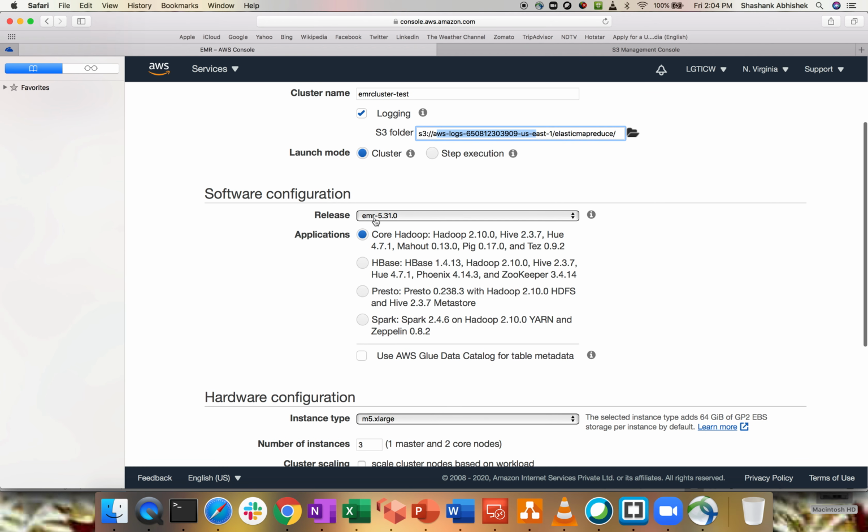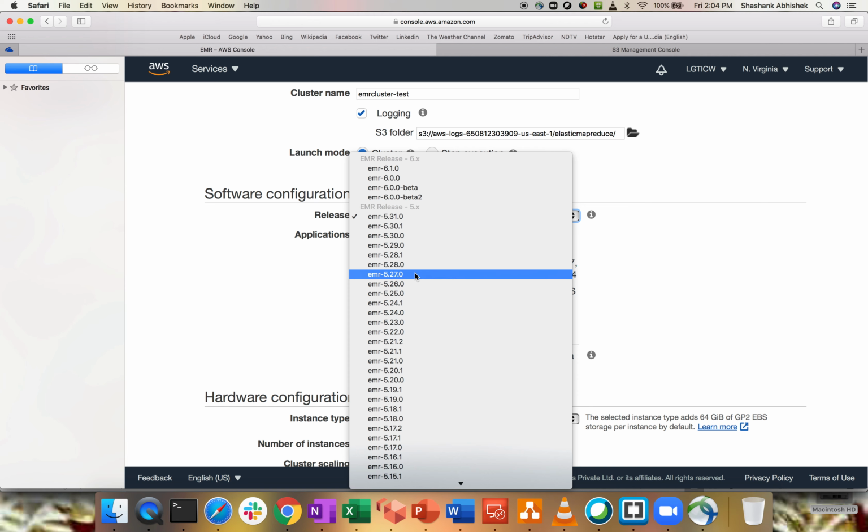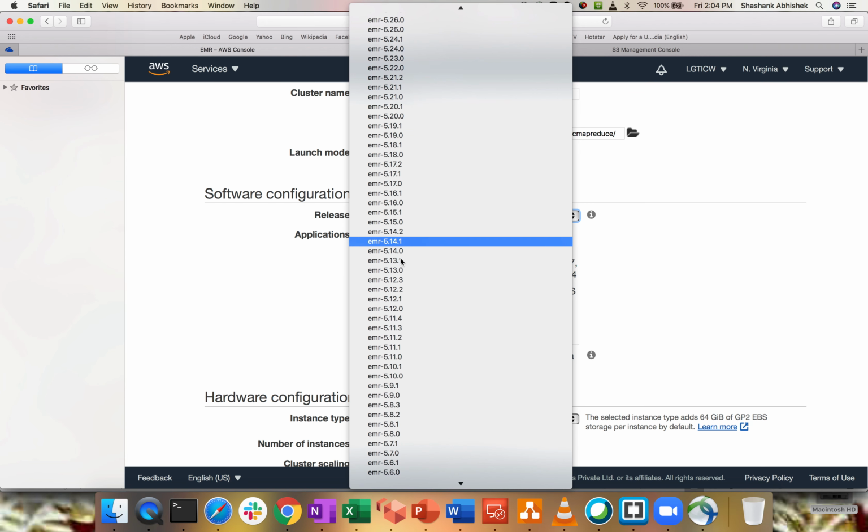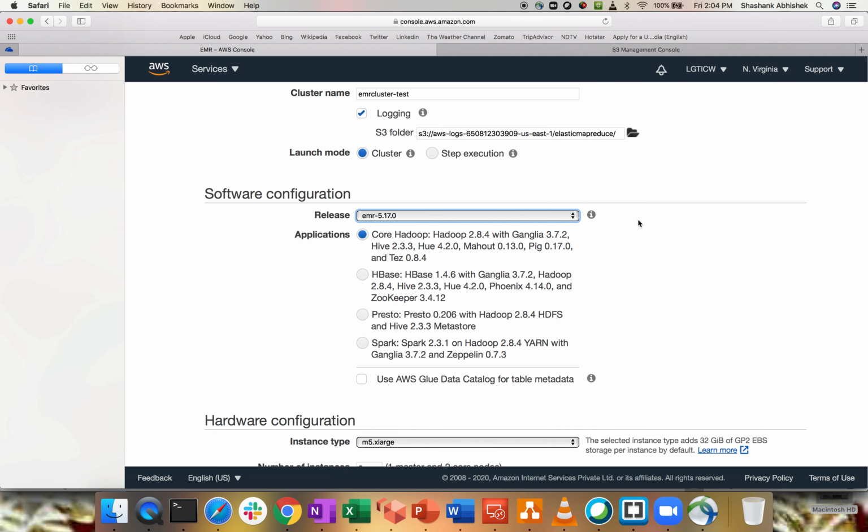Now here are the releases. The latest one is EMR 6.1. You can see the beta version or 5. It started somewhere from 4 and we have up to 6. So you can take any of the EMR series over here. Let's, for example, go with 5.17.